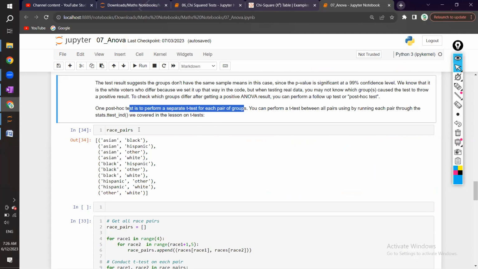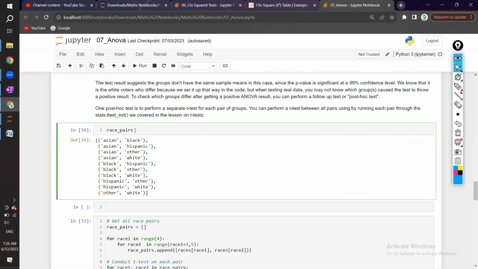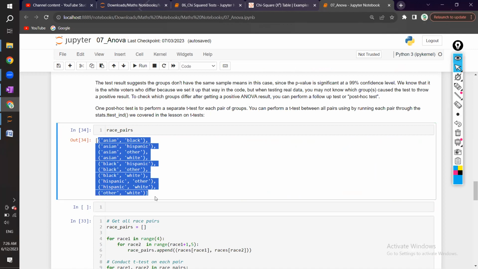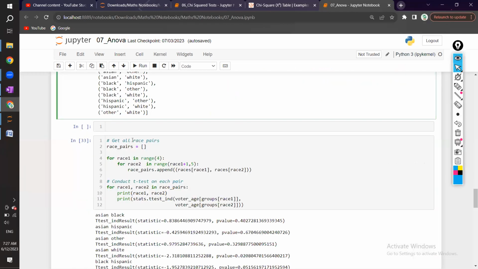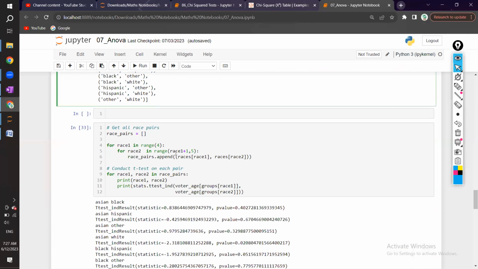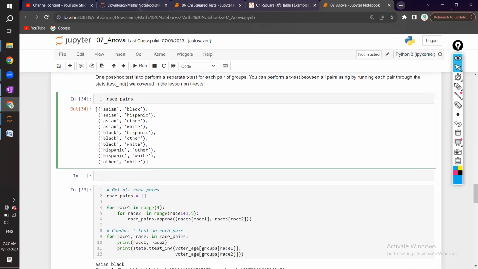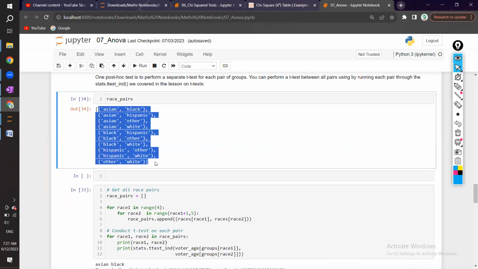Okay, so first you need to find out all the different types of groups. These are the different combinations: Asian, Black; Asian, Hispanic; Asian, other. These are the different types of combinations. And once you have them, you run a t-test through each of these pairs.